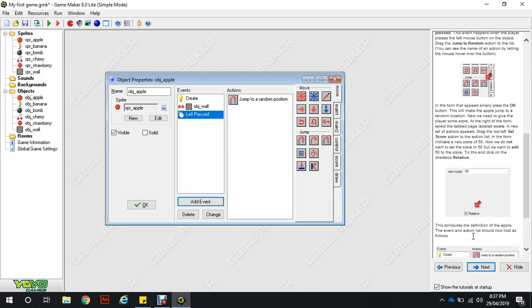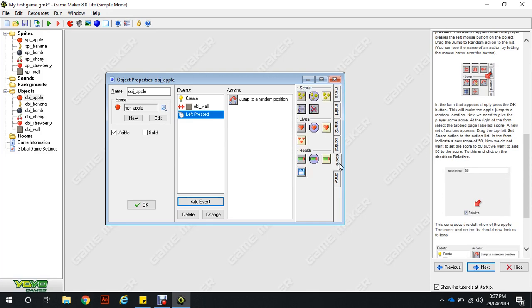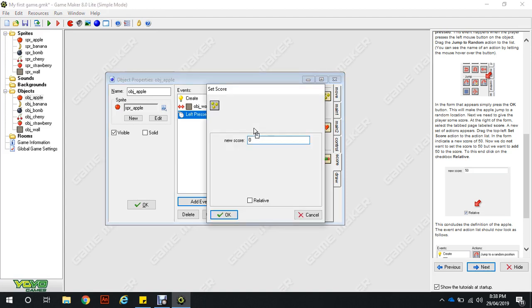Now, whenever we click on it, we want to give ourselves a score, so we've got a bit of an incentive. In the score tab here, the set score one is the 3 coins on the grey background. Now that's going to be important. You're going to need to do this for most games because most games we like to get a score. So set the score here. I'm going to give us 50 points and tick relative.